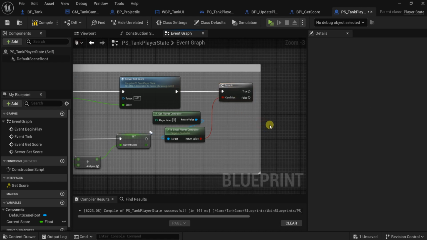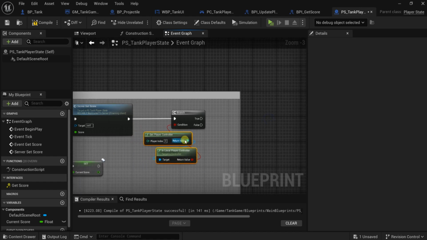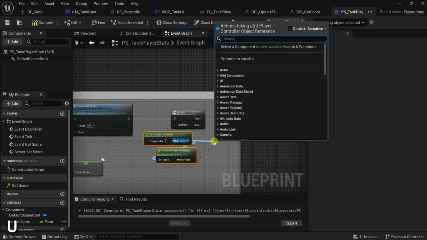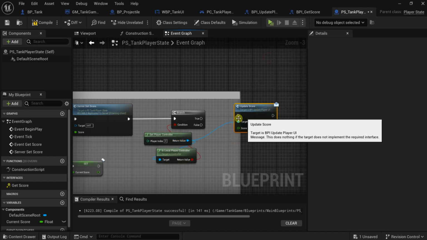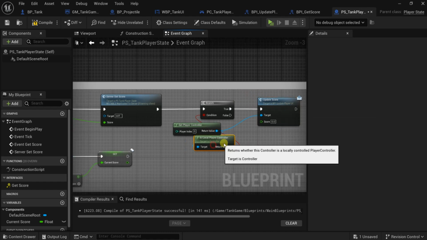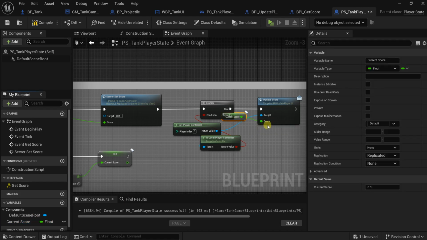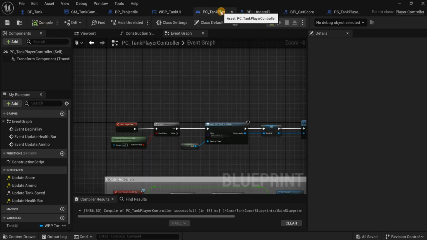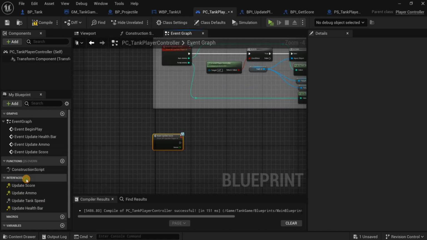So now let's update the player controller. Let's look for update score. It is important to get the message. Always don't forget to get the message. Now let's put the current score here. Now let's go to the player controller. Where's the player controller? Here is the player controller. Let's implement the update score interface.